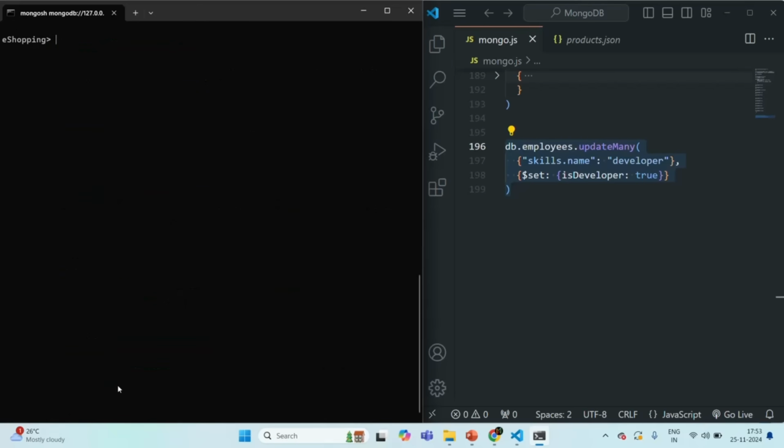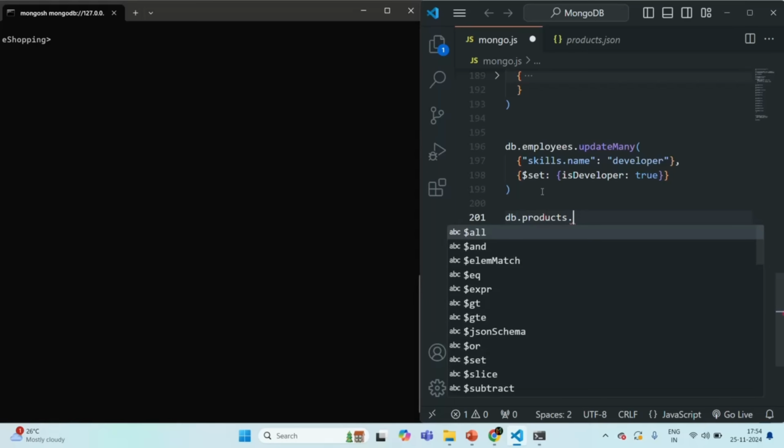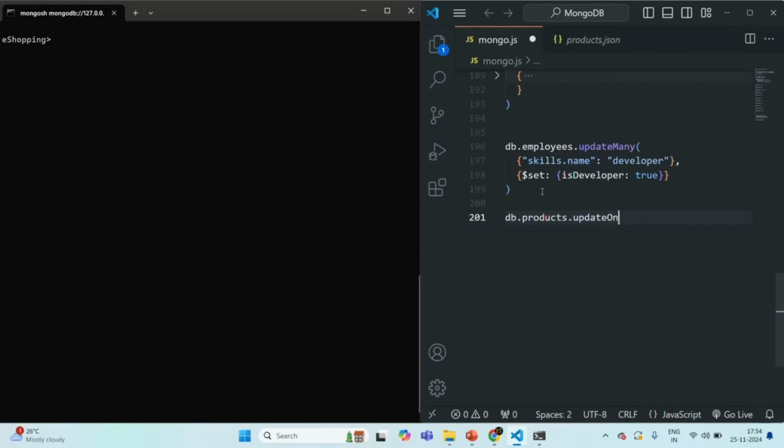Let's clear the shell again. We can also update multiple fields of a document. We have seen how to update a single field, but we can also update multiple fields of a document. So this time I'm going to update a document from the products collection. So let's say db.products.updateOne. Here I'm going to use updateOne. There I'm going to pass an empty filter object. And in this case, this updateOne is going to update the first document.